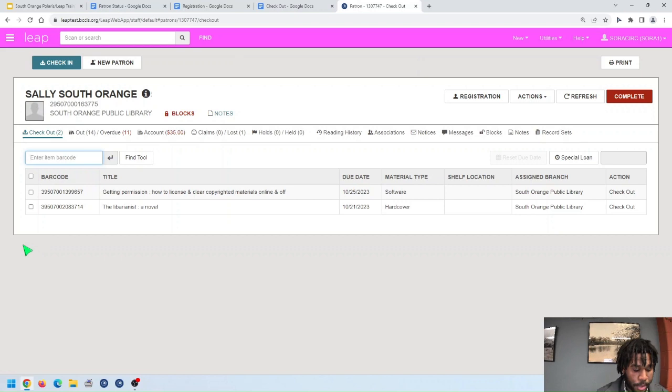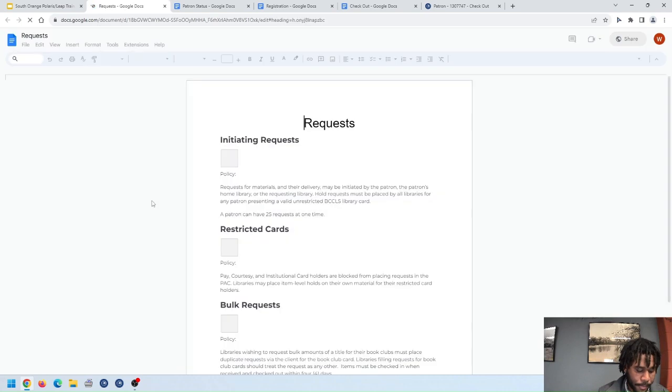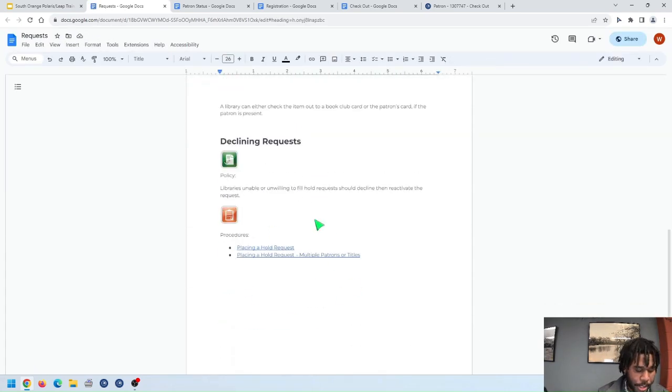Next up, we have holds, and we're just going to touch upon this because in the next session we're going to go more in depth with it. But holds has a policy in the request policy. So if we go ahead and click here, we can go to the declining request section. And what this explains is that if a patron finds it on the shelf and it has a pending hold, decline to fill the request, but be sure to reactivate it.